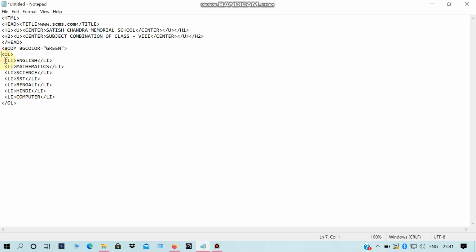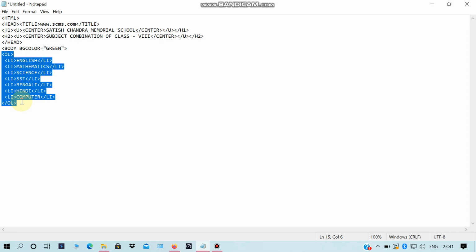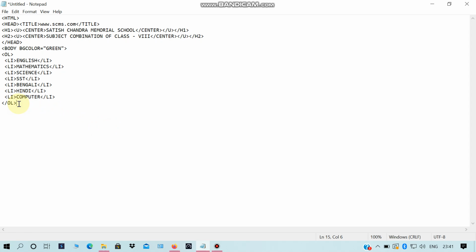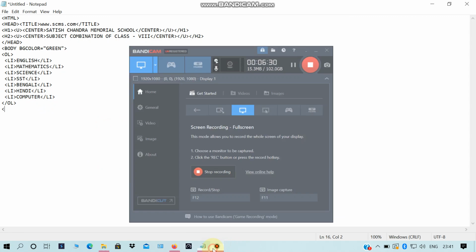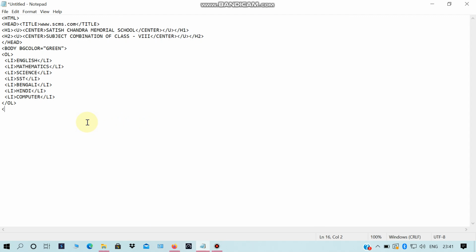So I'm showing you the entire structure of OL. This is the entire structure of the OL tag, or ordered list tag. So after finishing this, we can add another OL. Suppose we are writing, let's see, okay, so we are using another OL tag. Suppose we are giving the OL tag, and after that we are writing li.